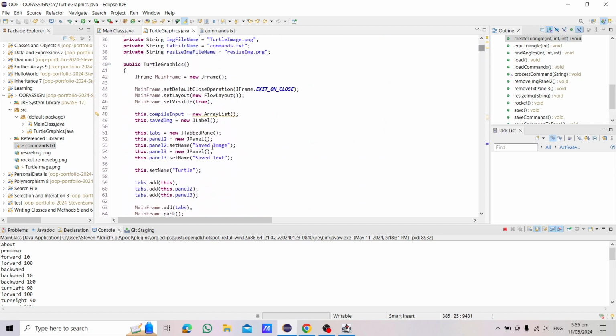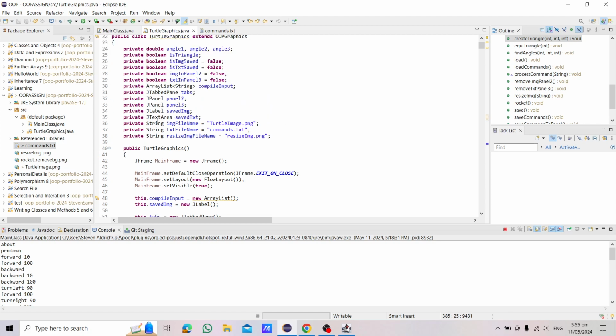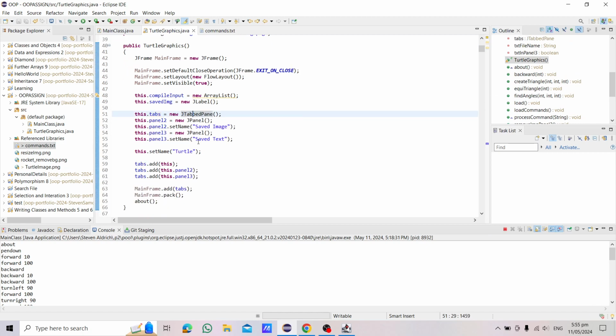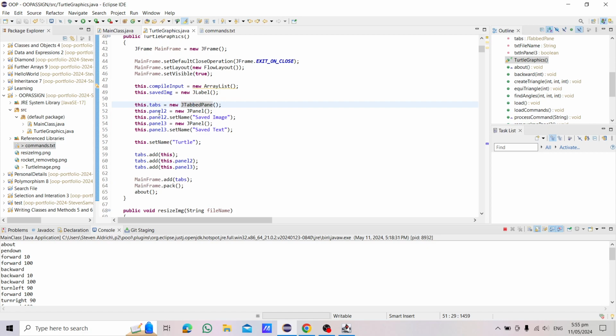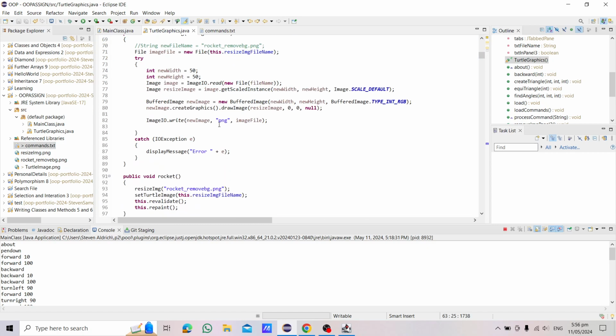So if you go here, we use JTabbedPane, which is tabs, new tabs. So new tabbed pane, and then we created two more panels, panel 2 and panel 3, and we just add them to the tabs, and then to the main frame we just add the tabs because it has everything there. So yep, that's how it goes.